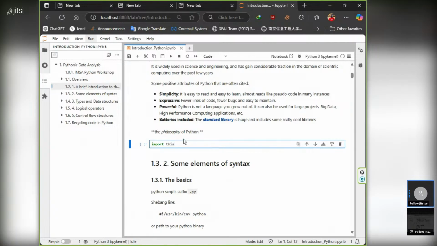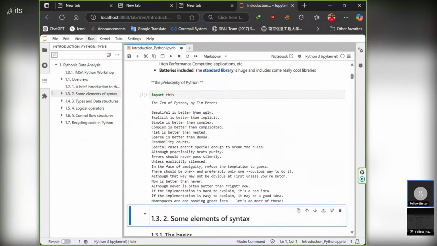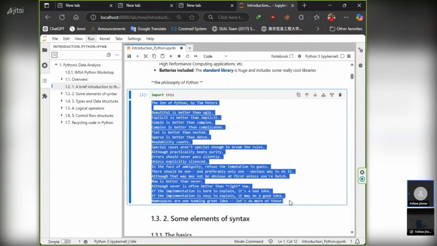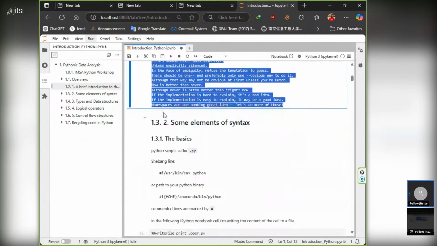To load the philosophy, this is an inbuilt function. If you type import this, it will give something like this. This is the philosophy of Python, one poem that you can load. It's just a small function. You don't need to worry about this one.